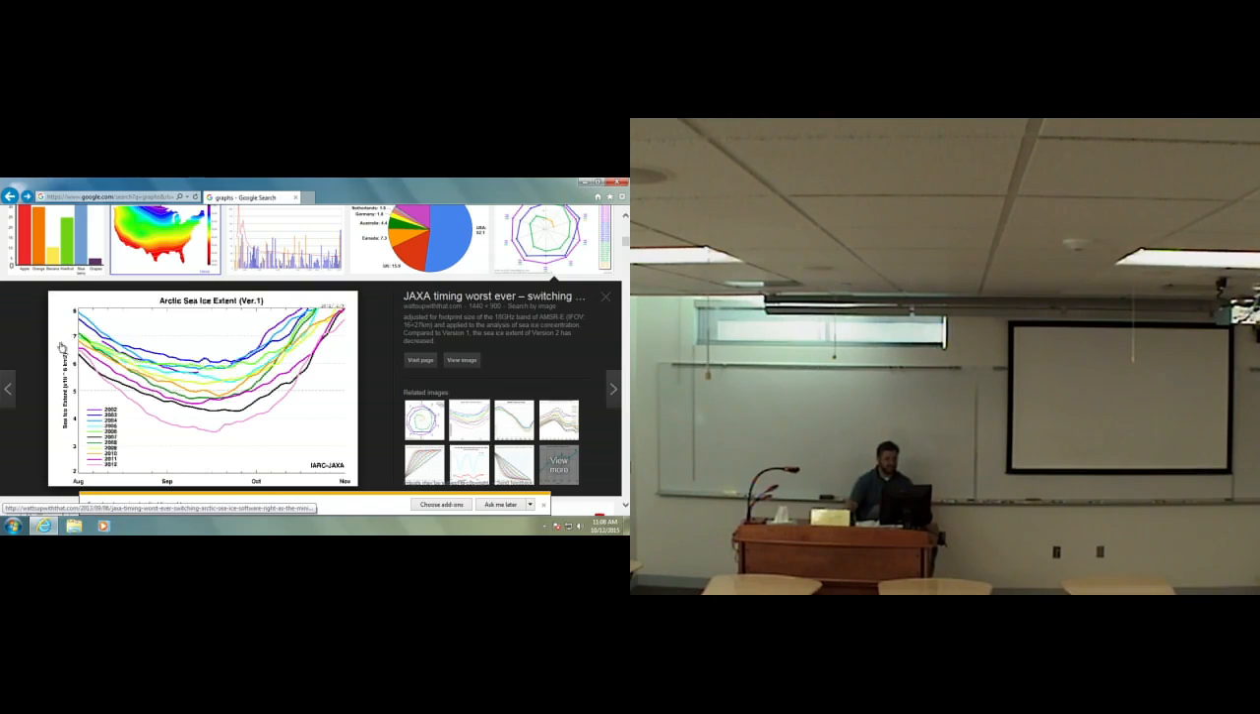This one, people start to understand. They know that as you go from left to right, you're going forward in time, and that high means a lot of ice and low means less ice. This is a graph that people can understand.